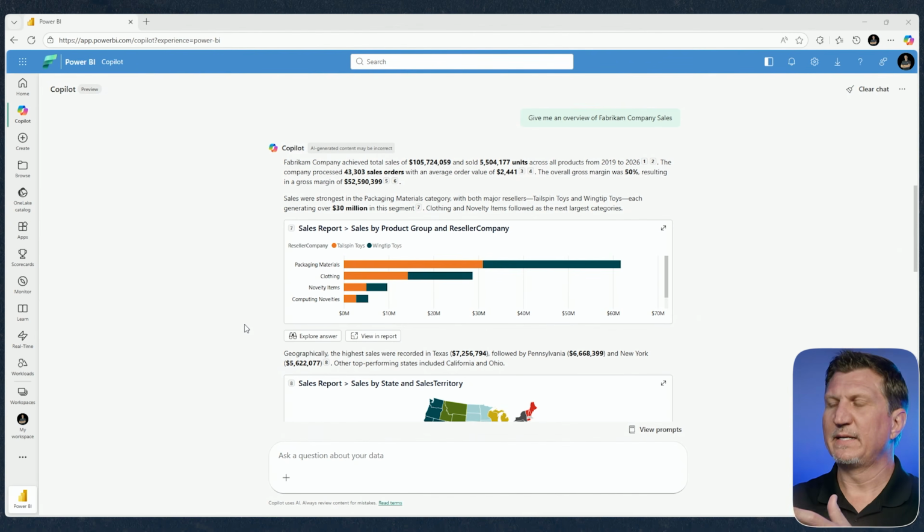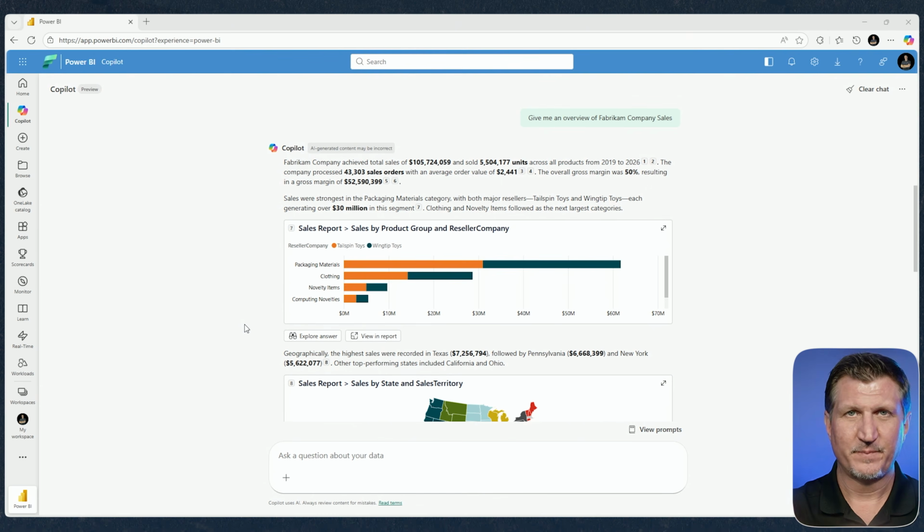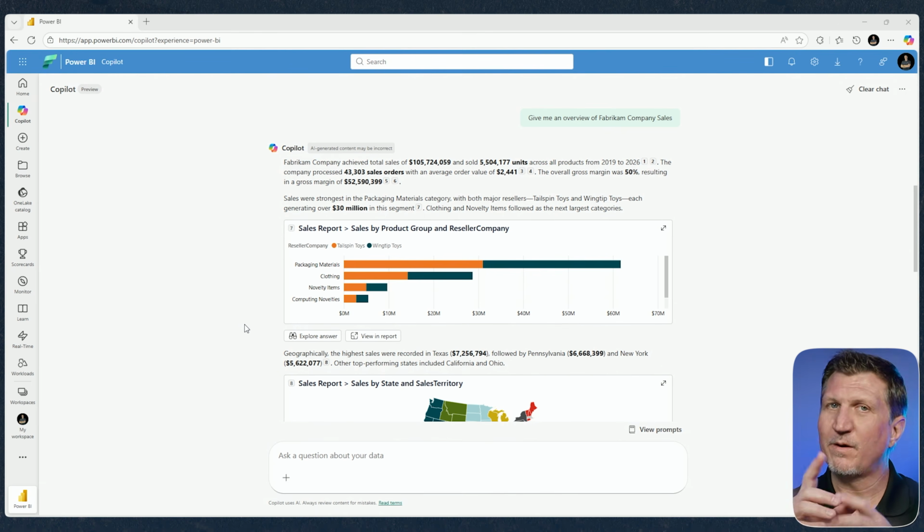So now we're back in the standalone Copilot, and I want to explore explorations, right? So this other button next to view in report says explore answer. When we do this, Copilot generates a fully editable visual, and you can change the visual type. You can switch measures or fields. You can open it in a new tab, or you can save it as an exploration or a report right into your workspace. So this is fantastic for ad hoc analysis.